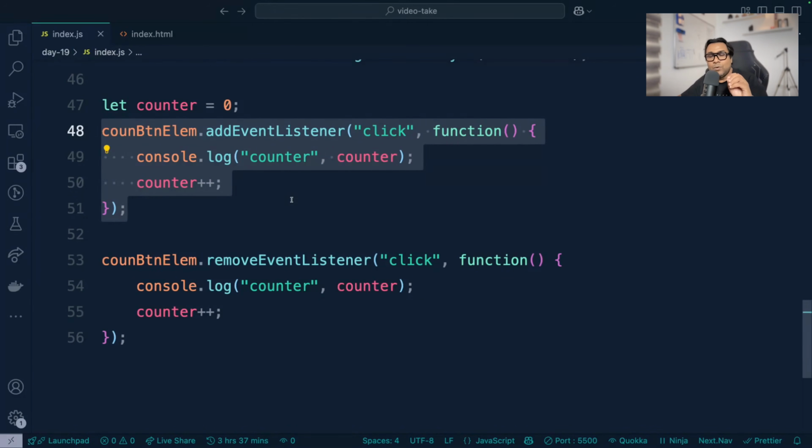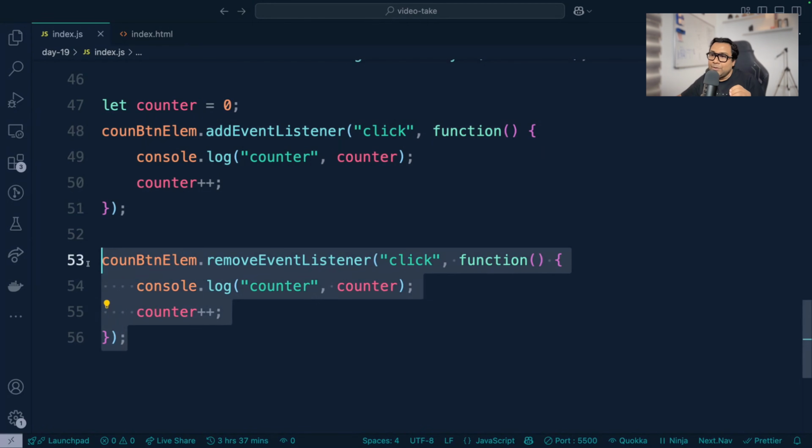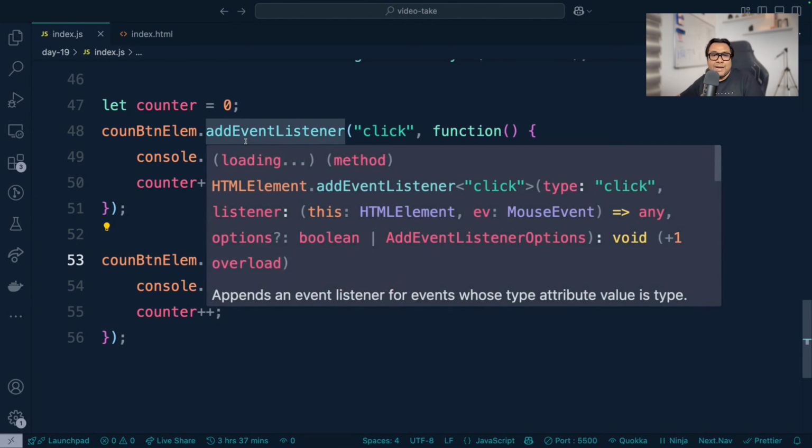So I was seeing that the counter was working properly. It was incrementing the count on each click of the button. But immediately after that, I'm removing the event listener. So I would expect that clicking on the button and incrementing the counter is never going to happen, because I'm removing the listener immediately after adding it, isn't it?